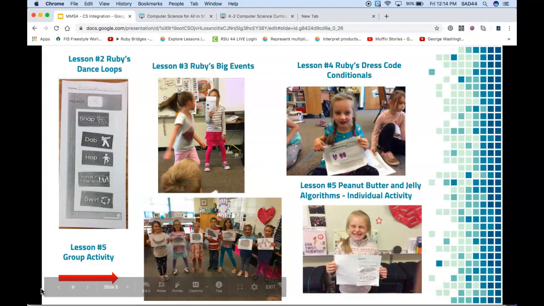Here are some pictures from some of the unplugged lessons. They add a lot of art and movement, which are fantastic opportunities for our young learners to understand the concept of an algorithm, but do it in a very active and artistic way.